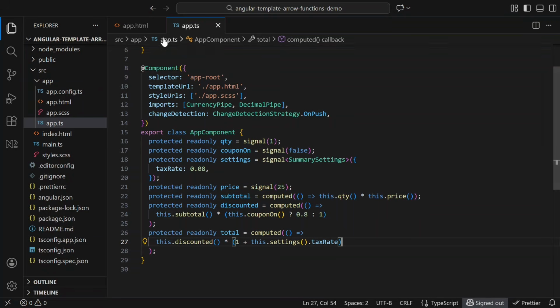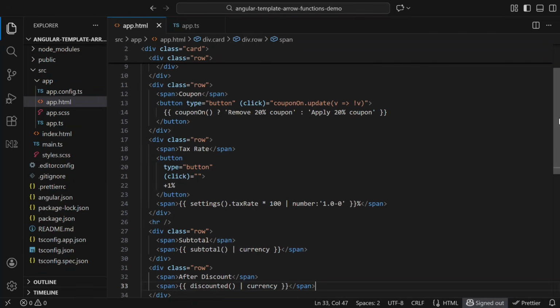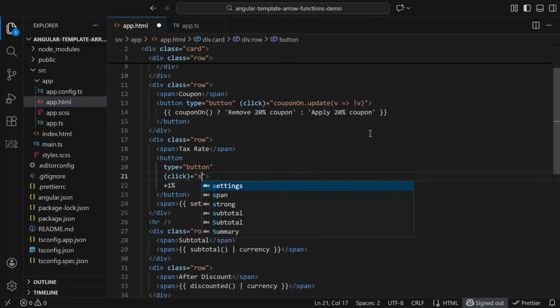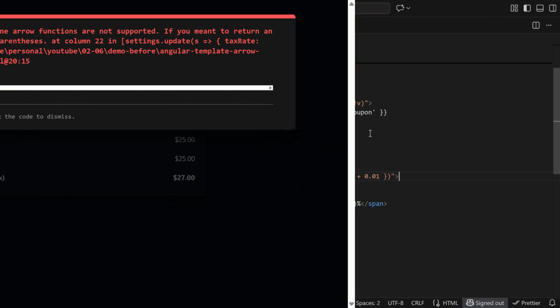So now let's update the tax rate in the template using this settings object signal. Right now, our event handler is empty, so let's update the settings signal using the update method. The tax rate will be set using the current tax rate value and adding 0.01 to it. Okay, that should be it, right? Let's save and try it out.